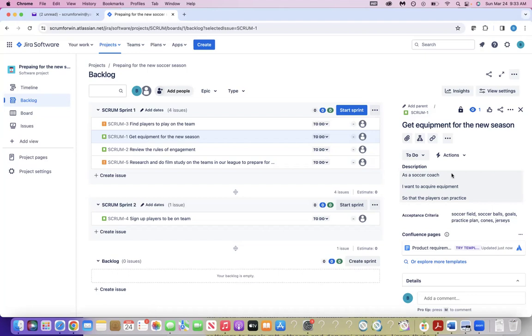We also have somebody working on the registration to get the parents to sign up their kids. That'll be like the background work, pretty much. That could be something that can also be in the product backlog that we can do in a different sprint, even before we start ordering the jerseys and stuff like that.